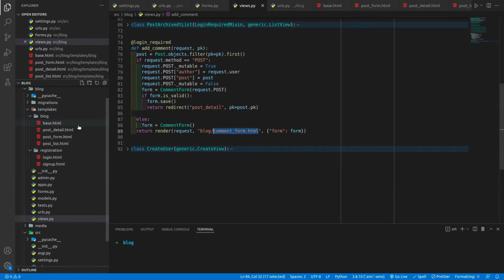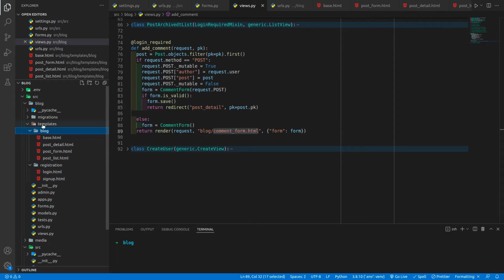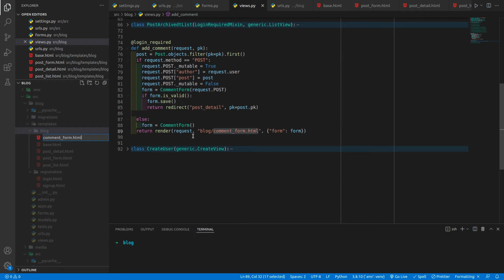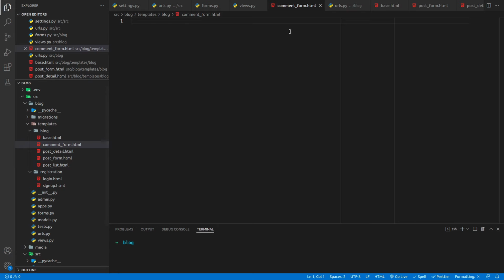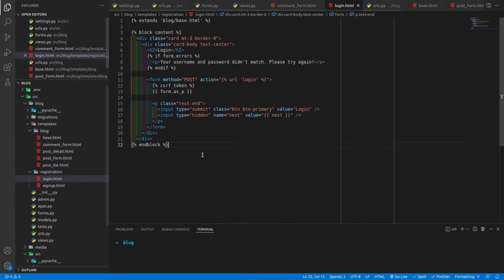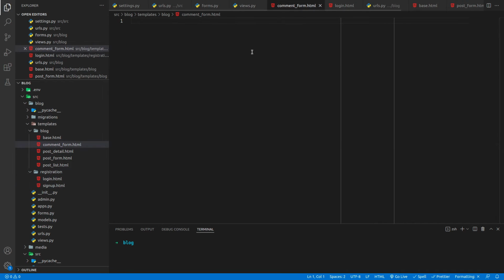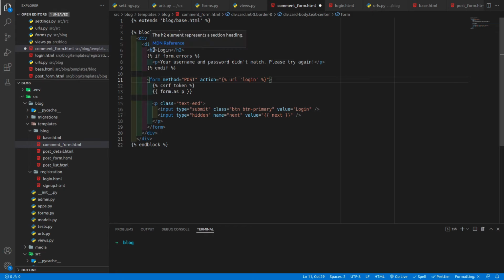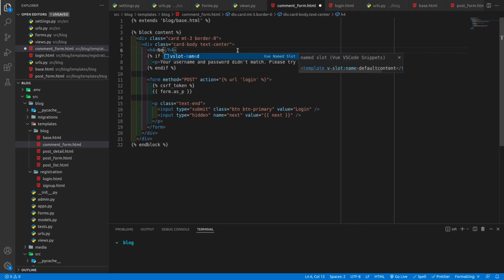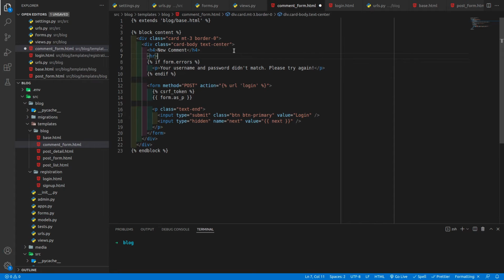So we'll copy this name and we'll go to the blogs folder inside templates, and we'll add a new file. I'll call this comment_form.html. And for this comment form, the content will be almost similar to the login page. So we'll copy this login.html, and we'll go back to comment form. So now we have to start making changes. So this will be not h2 but h4, and this will be called new comment, and below this we are going to write an HR line.